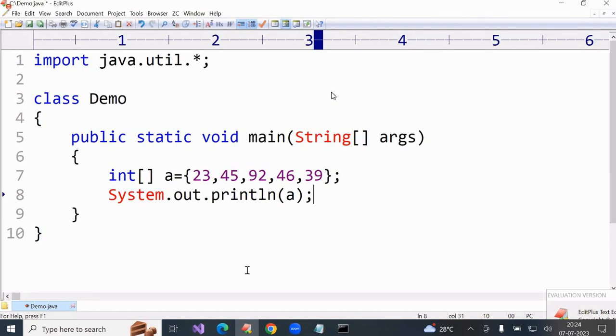What does it print? A hash code is printed. But how to print the elements? With a for loop, a normal for loop.